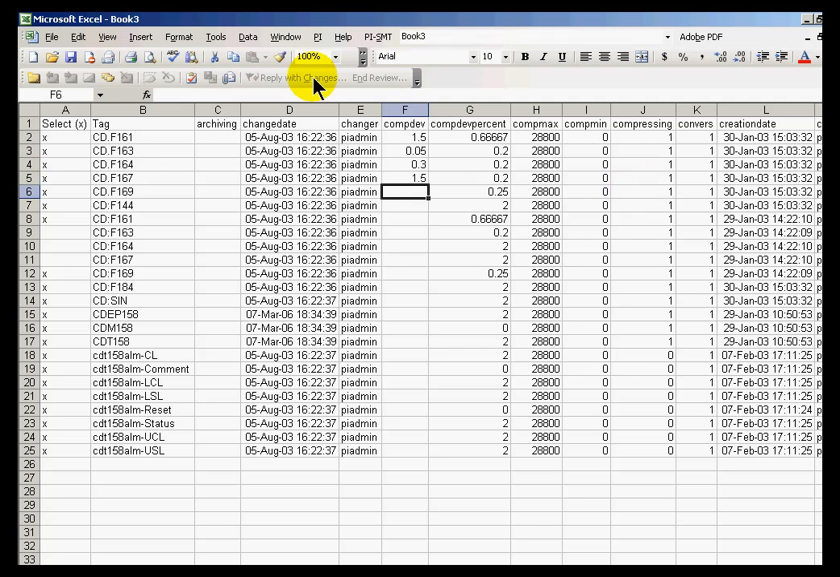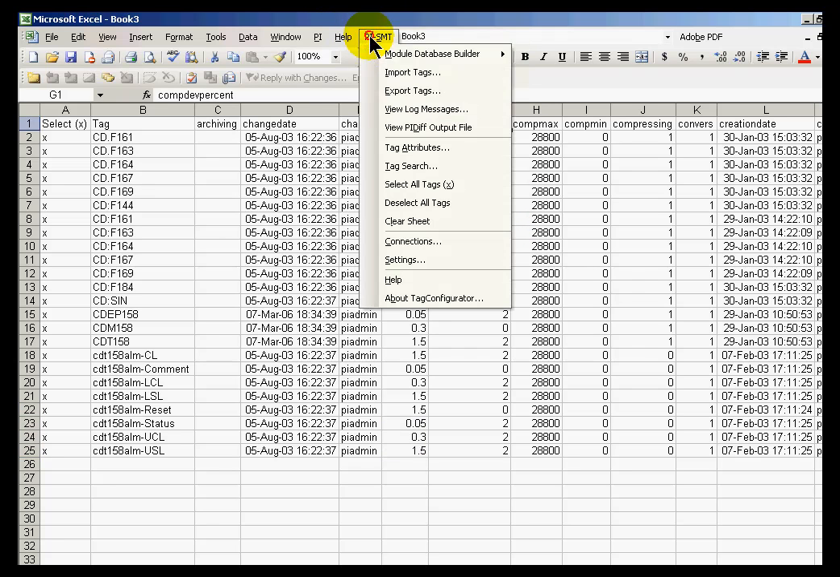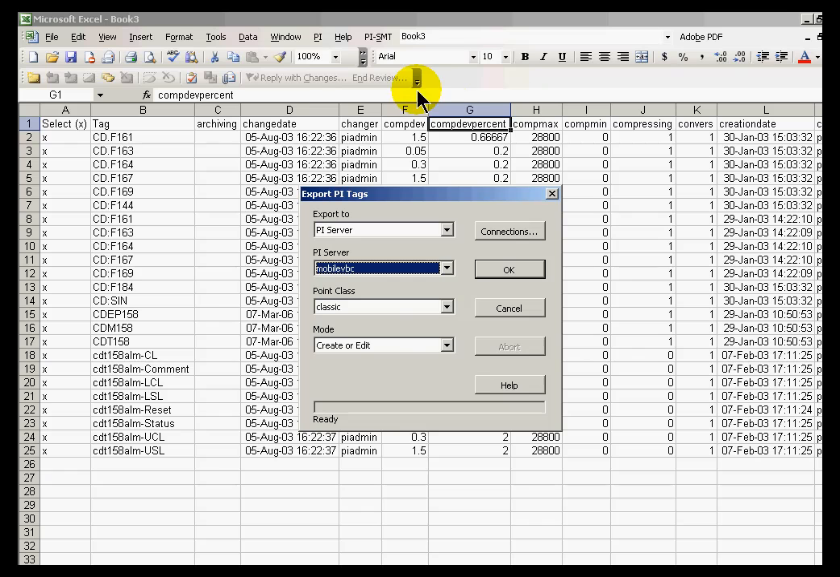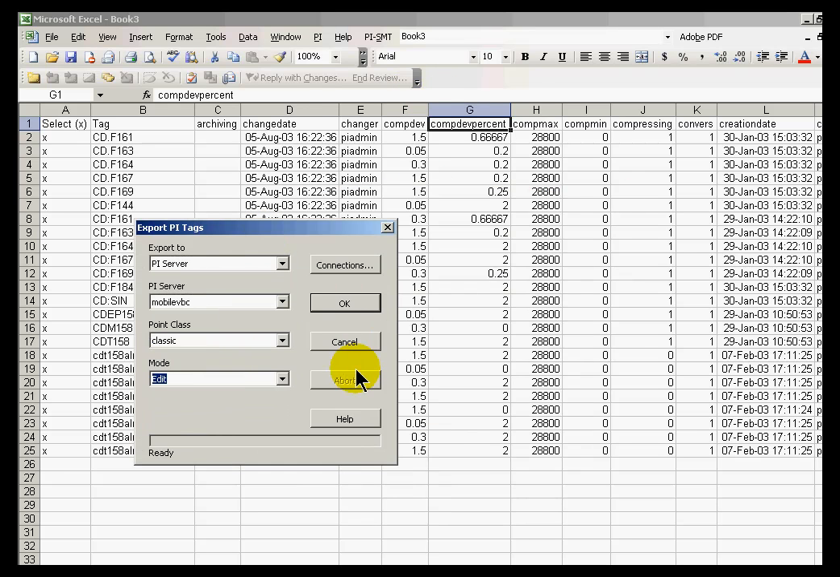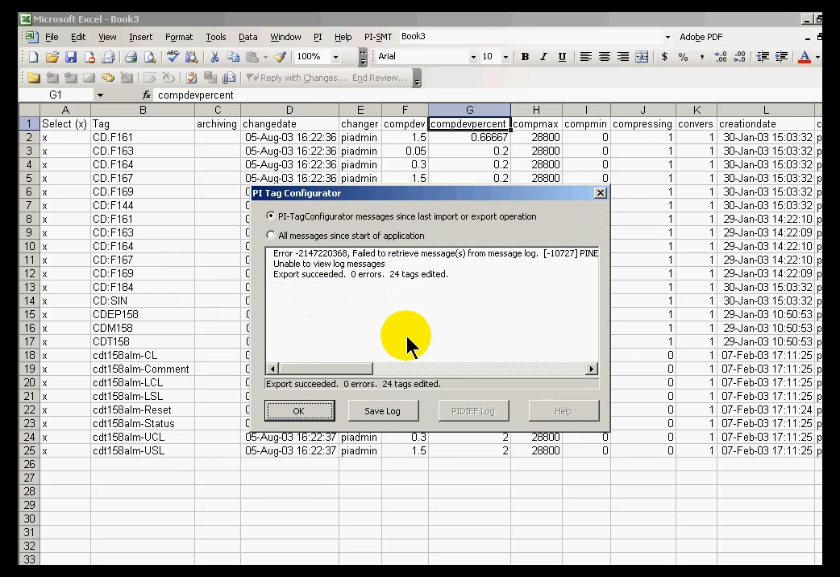And then when they export this, let's say they export all these tags. Let me go ahead and export this right now. They export all these tags, but let me make changes to all of these. But they keep compdev percent on the same screen. Watch what happens. I'll go ahead and export this. We're going to be in edit mode here. Okay, we didn't get any errors here.